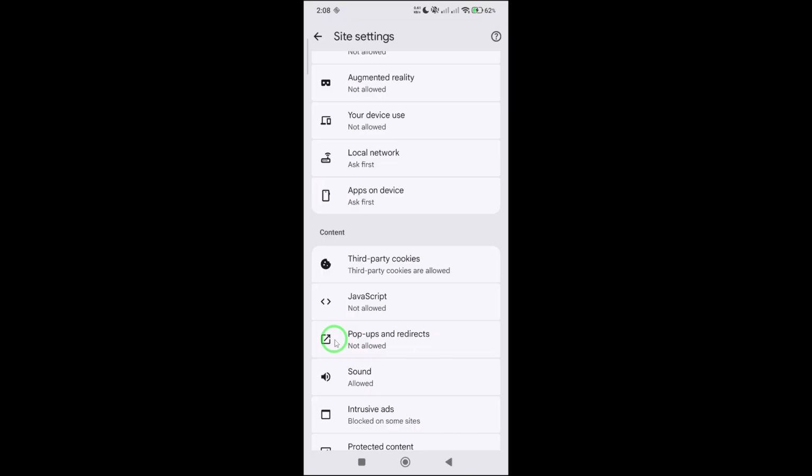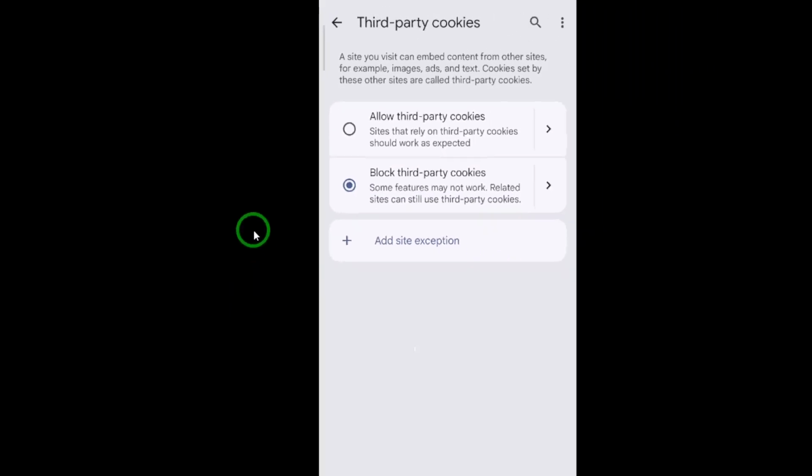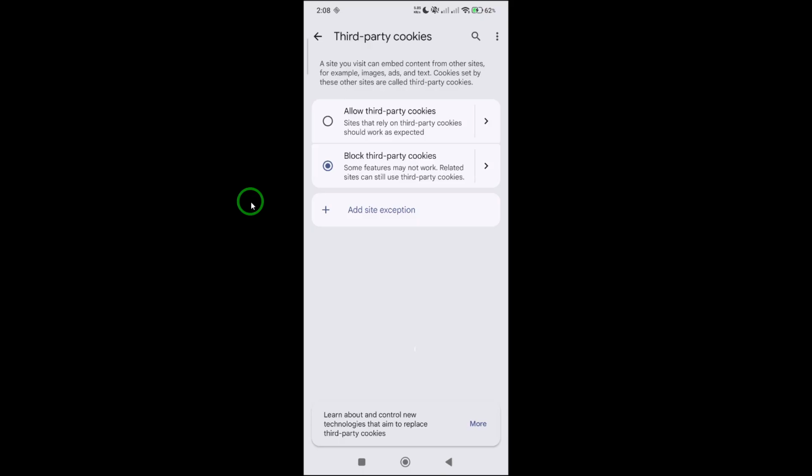Now, to limit that tracking only when you're browsing privately, choose the option that says Block Third-Party Cookies in Incognito Mode. Once you select this, Chrome will automatically prevent other sites from using third-party cookies whenever you open an incognito tab.